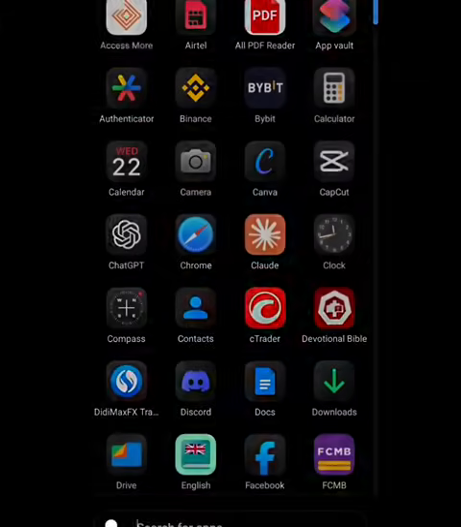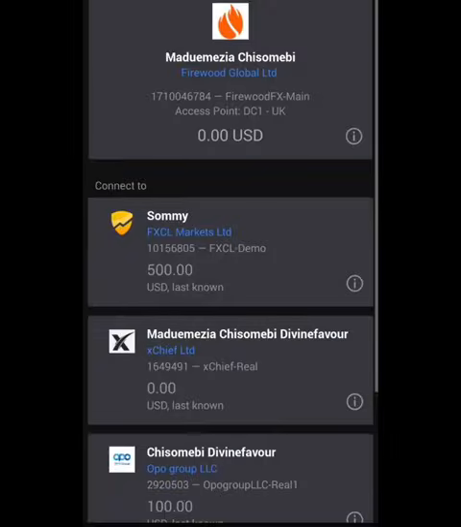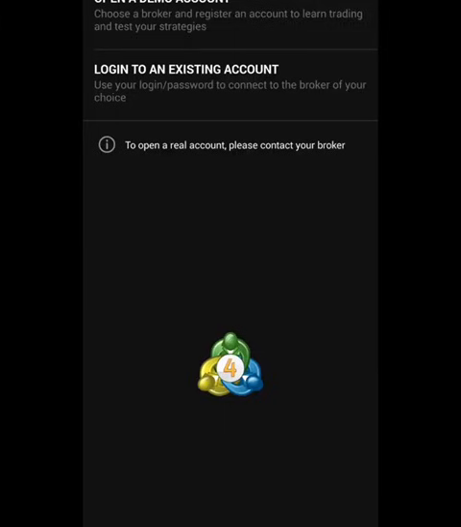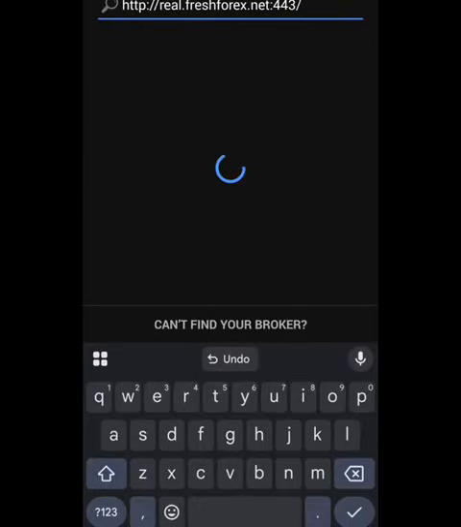Okay, so this is it right here. We're making use of MT4 and not MT5, not MetaTrader 5. So we're just going to click on trade and click on this plus sign button. Click on log into an existing account. Once we do that, we're going to be inputting the name of the broker, which is Fresh Forex. Okay, I made a mistake here, so I'm just going to delete it and input the real one, which is Fresh Forex. Then we're going to click on Fresh Forex Real.